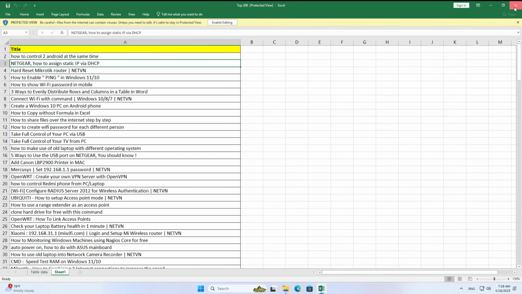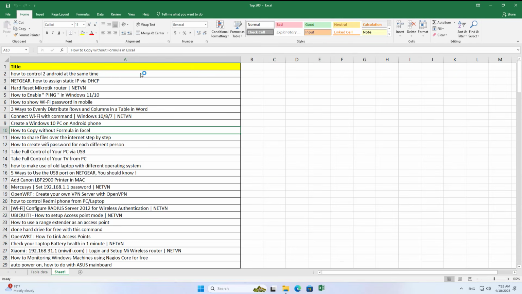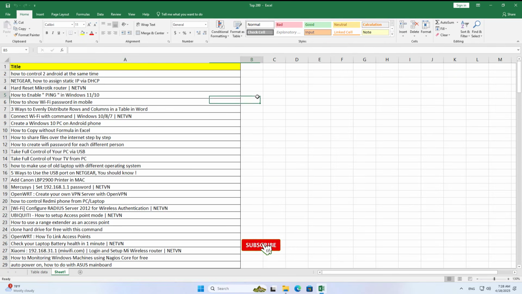After completing, you close the file and try again. Now, I open the file and the error is fixed. Here are the steps to fix the error that does not allow editing files in Microsoft Excel.